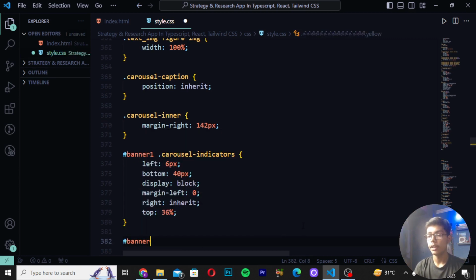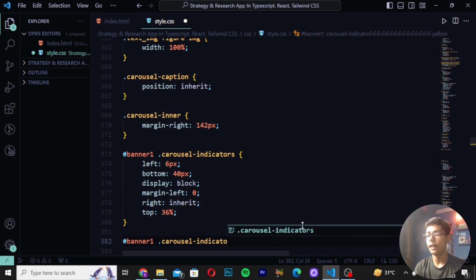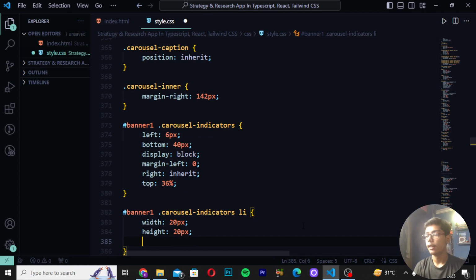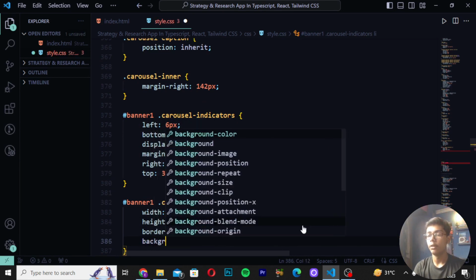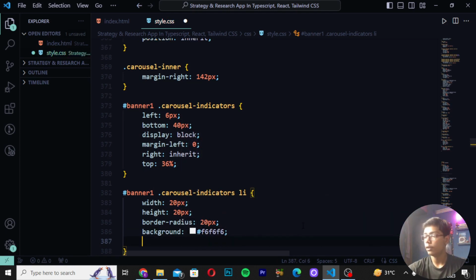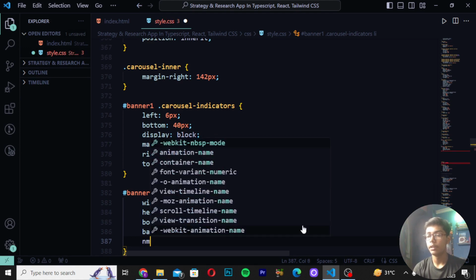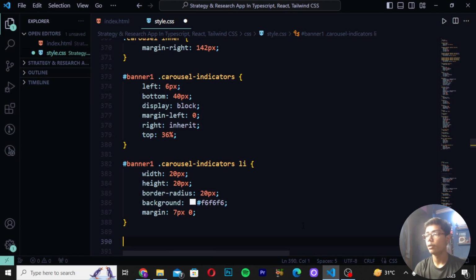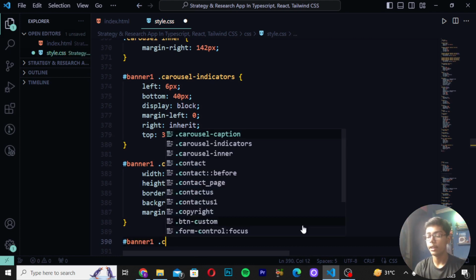Then write here hashtag banner1 comma, or you can say dot carousel indicators. Then I will be now just using the li tag here with width as 20 pixel. Now you have to write here height as 20 pixel, and I will be also using the tag of border radius here, which should be as 20 pixel. Now use the background, which will be f6f6f6. Then down here after this tag, which will be now margin, and here I will be using the margin as 7 pixel below.